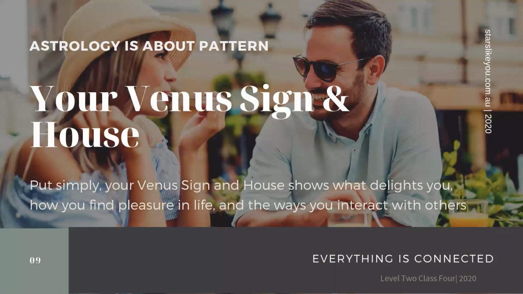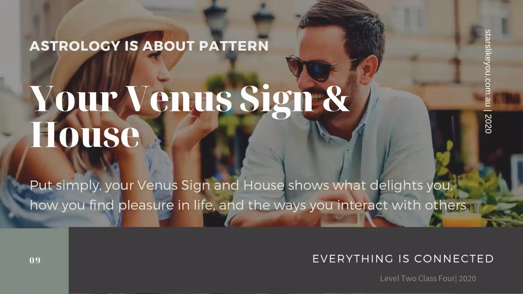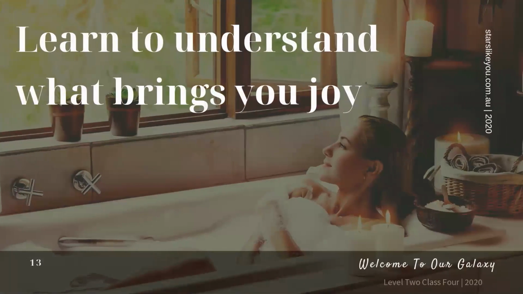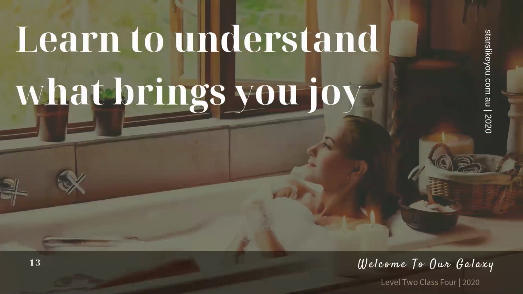So, put simply, your Venus sign and house shows what delights you, how you find pleasure in life, and the ways you interact with others. And if you don't know the sign and house placement of Venus, then you can either contact an astrologer like myself or create your own chart online and then have a look for your Venus sign as well as the house that she's in. This will give you a lot of really useful information that can help you to understand what it is that brings you joy.